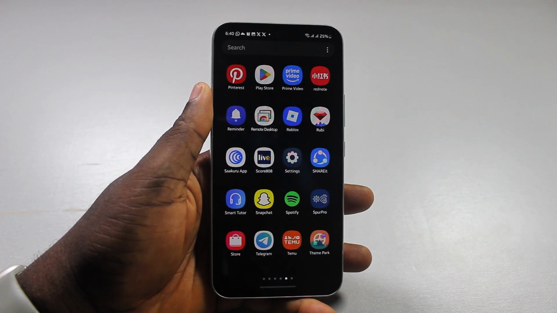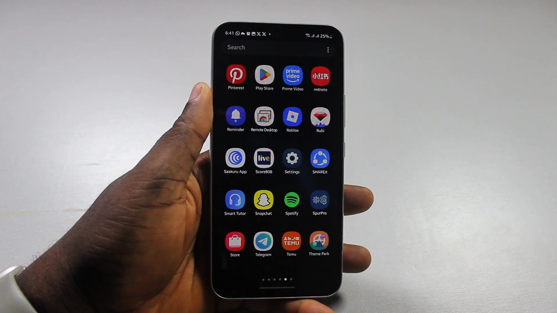Alright guys, a quick one. Here, I'll detail how to clear keyboard cache on Samsung phone.